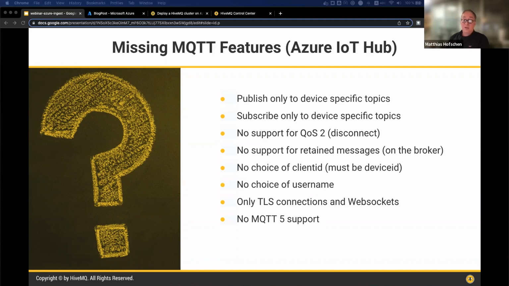If a device sends a QoS2 message, it will get disconnected. There is no real support for retained messages. I'm having limitations on how to use topics. Generally, devices can only publish to device-specific topics and also subscribe to device-specific topics. There is no choice to pick a client ID or username.